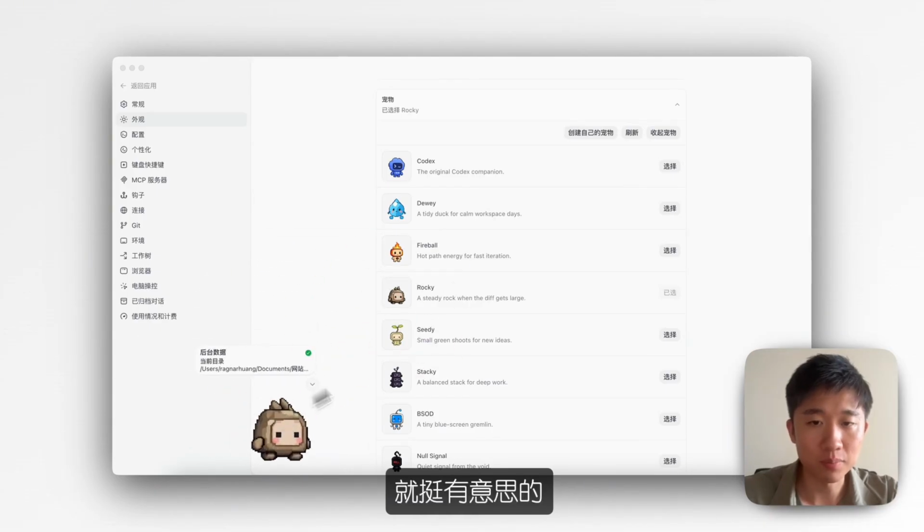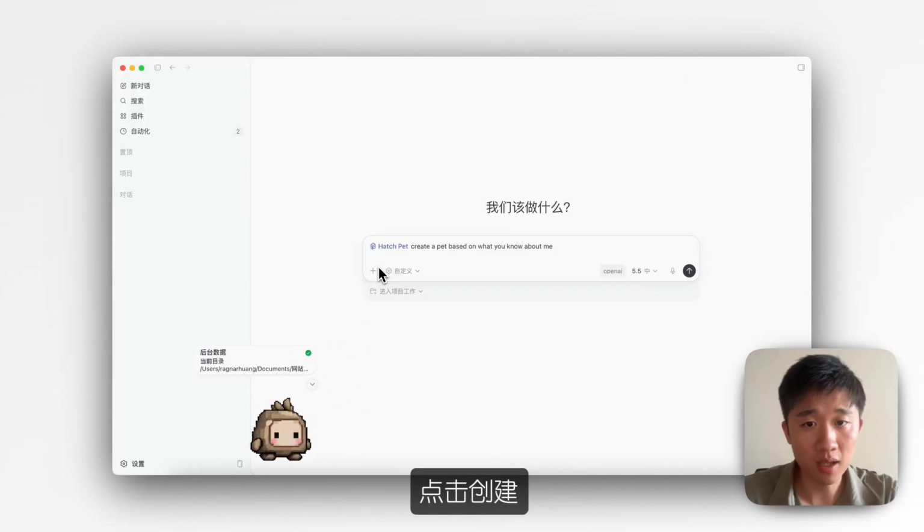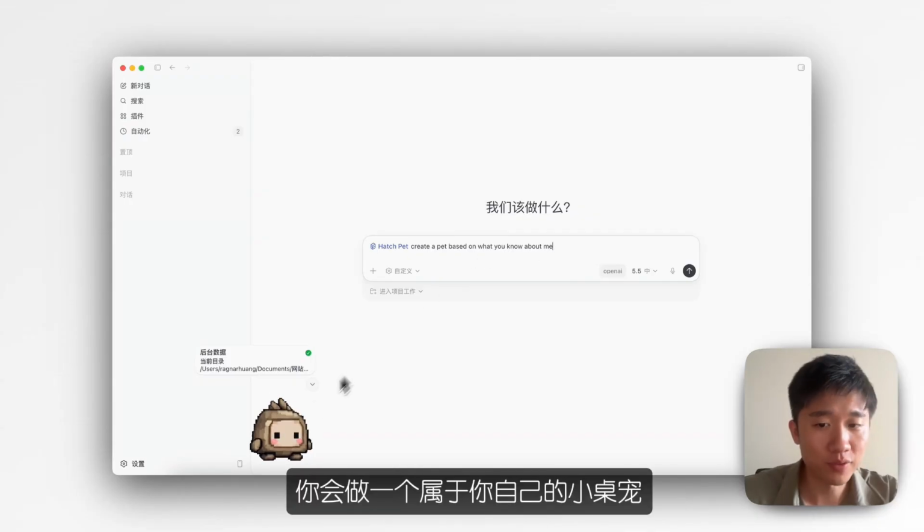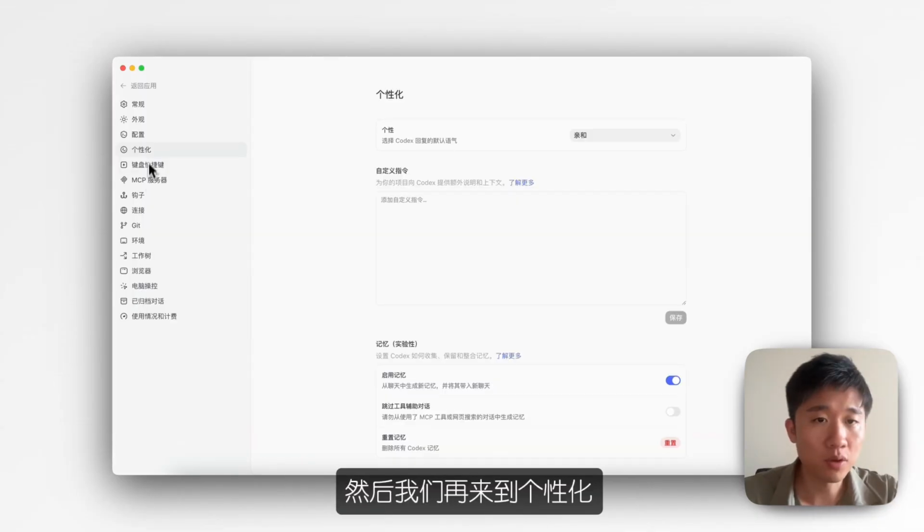Plus, you can create your own pet. Click create, upload an image, and you can make your very own desktop pet. Now let's move on to personalization.